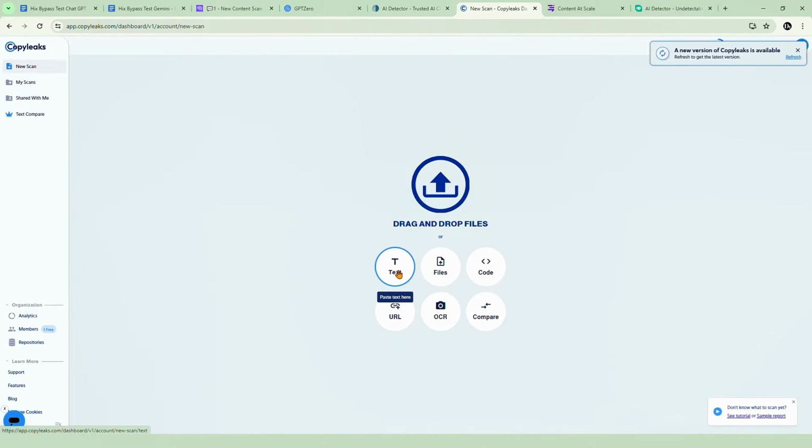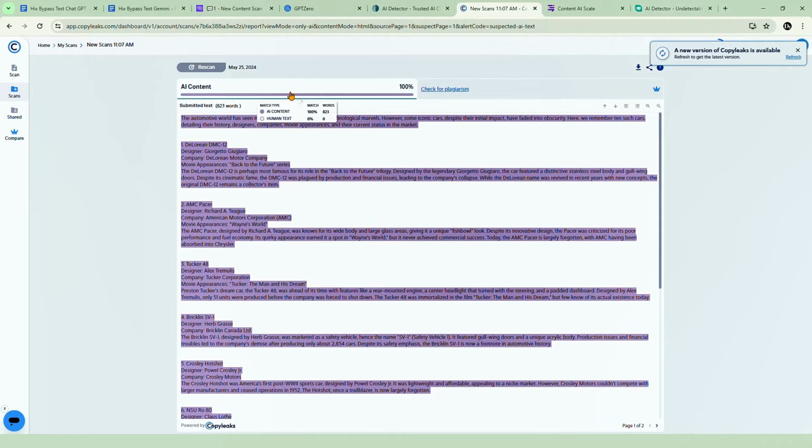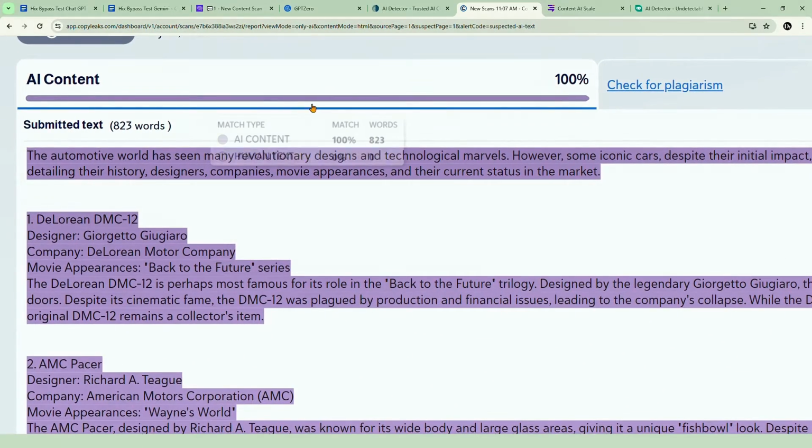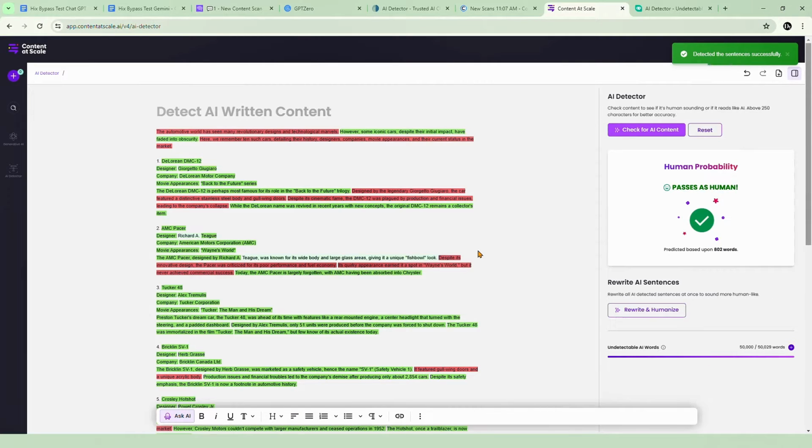On CopyLeaks, we create a new scan and test the AI, and it shows a similar result: 100% AI and 0% human. On Content at Scale, the AI shows that it passes as human. However, you can see that many sentences and even some words are highlighted in red to show that those are likely AI-generated text. In a moment, we'll be back to these results.